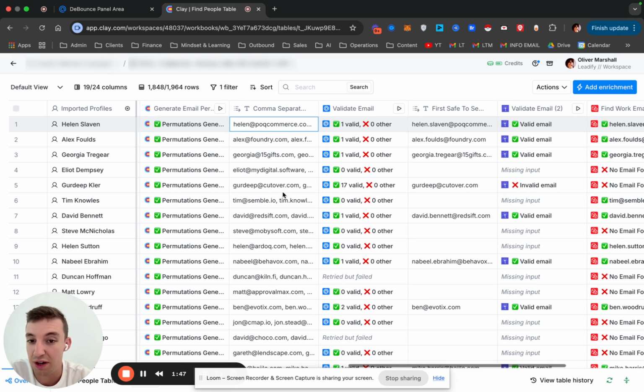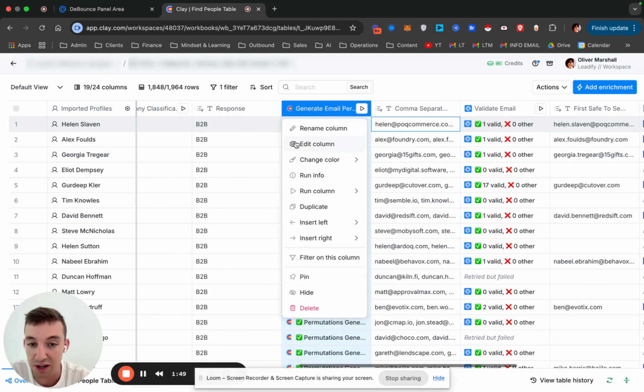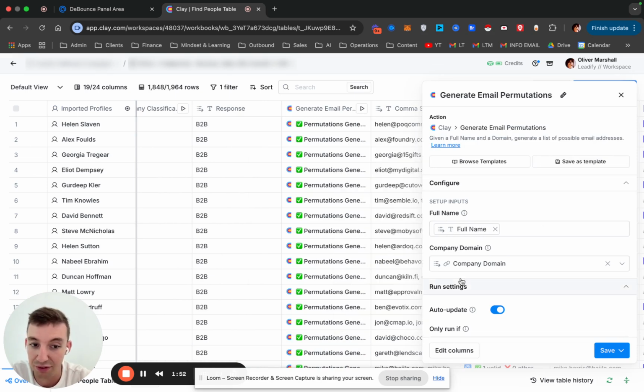So now that you've done that, and again, like I said, this is completely free. All you need to do is quite literally just map in their full name and their company domain. One thing to note is when you map in their full name, you might want to clean it, because sometimes the full name, especially if you pulled from LinkedIn, might have an emoji, a little dash, or just something that throws it off. So you just want to make sure it's completely clean.